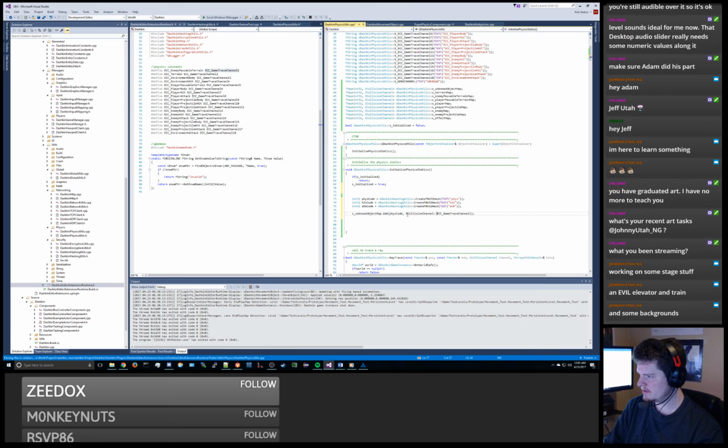Game Trace Channel? No, I don't want that. I want the other one. Let's just do that. ECC Terrain. An evil elevator and train? How do you know the elevator's evil? Has it got spikes on it?